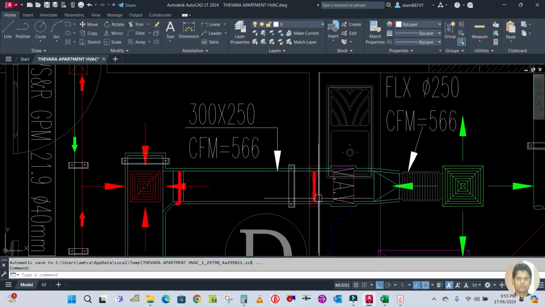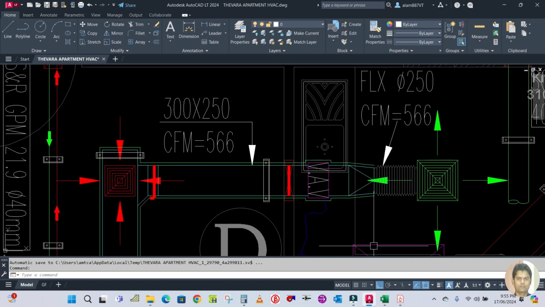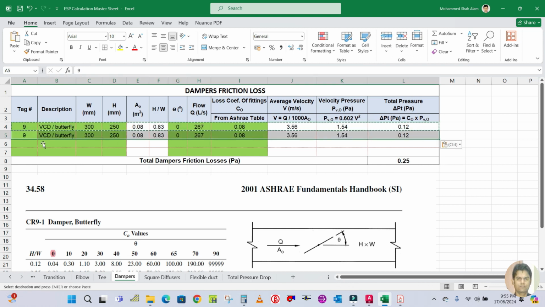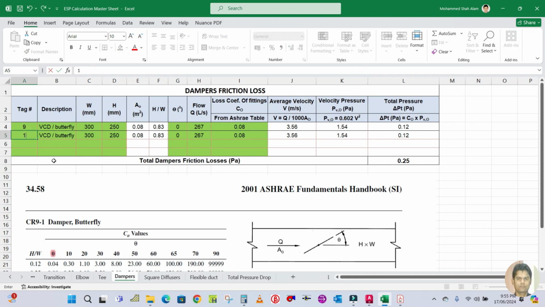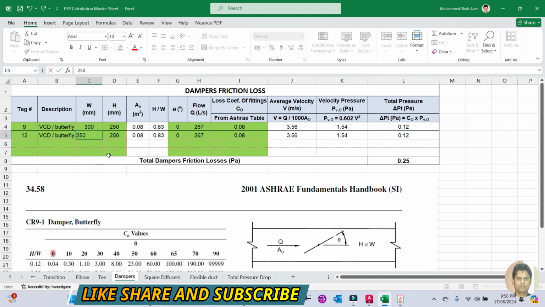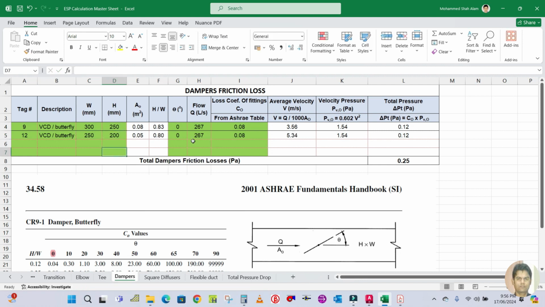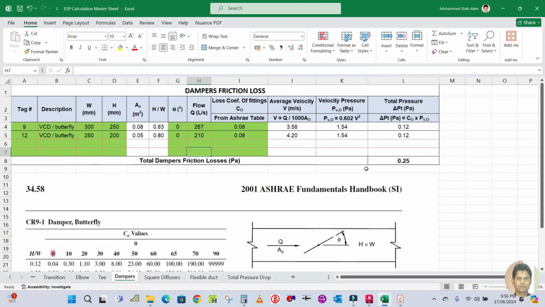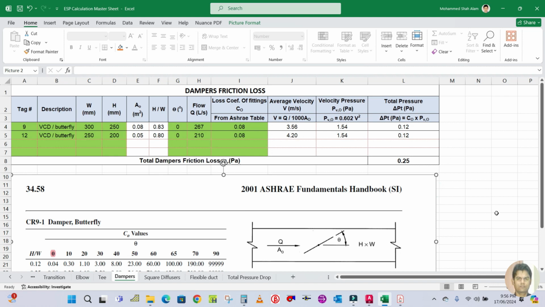If there is another fitting or another damper in the same route, you have to just copy this. For example, I have another damper, so let me copy this and paste it here. For example, this will be at position 12 and the size will be 250 by 200, and the flow will be 210, for example. Then H by W is equal to 0.80, which is not available, so the nearest value is 1, and theta is 0, so C0 will be 0.08, so there will be no changes here. That means 0.12, the total pressure.